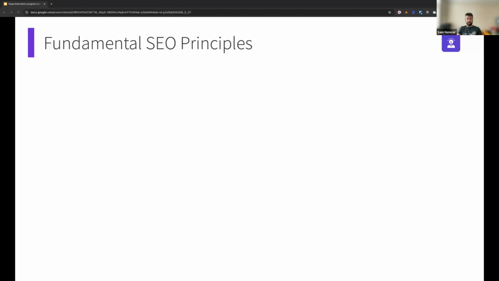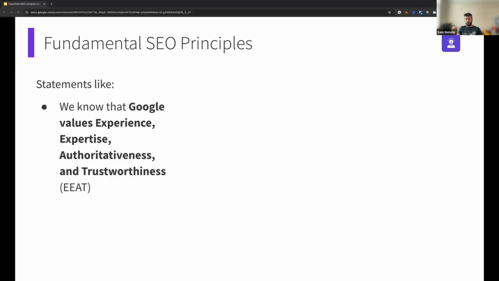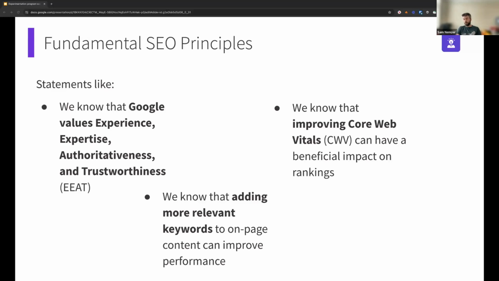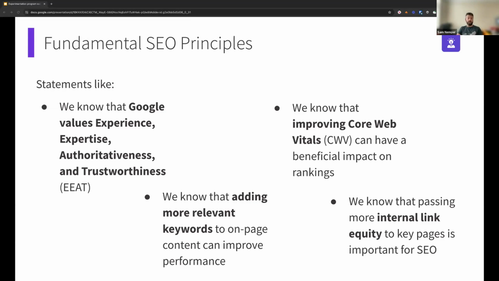So starting off with fundamental SEO principles, it's statements such as, we know that Google values EEAT. We know that adding more relevant keywords to on-page content can improve performance. We know that improving Core Web Vitals can have a beneficial impact on rankings. We know that link equity, internal link equity, is important for SEO. So this is all of that key SEO knowledge that you have, and all the background that goes into why you'd want to run a certain test.